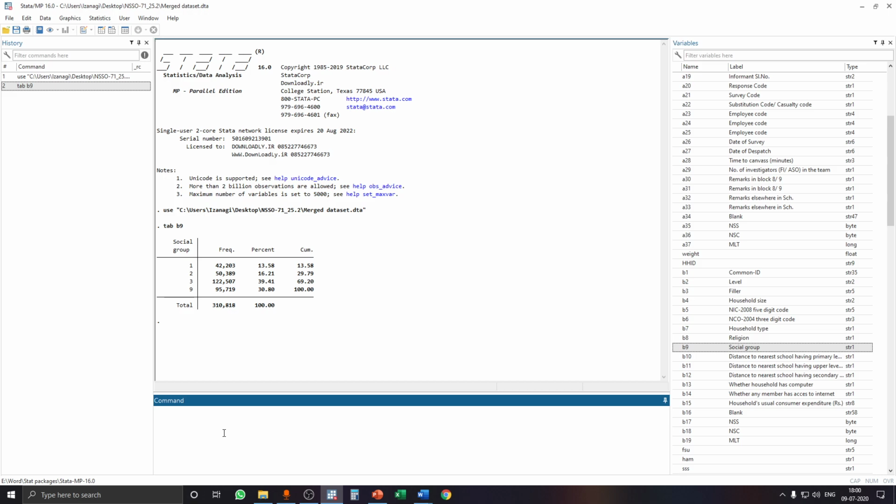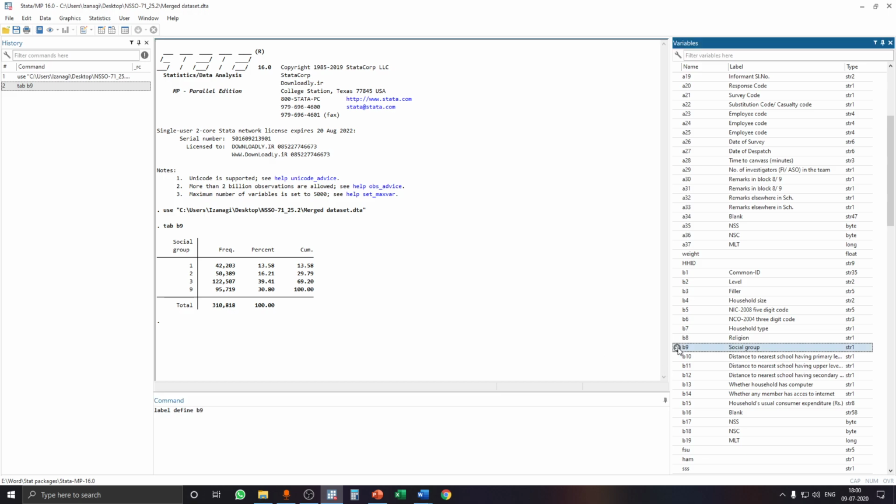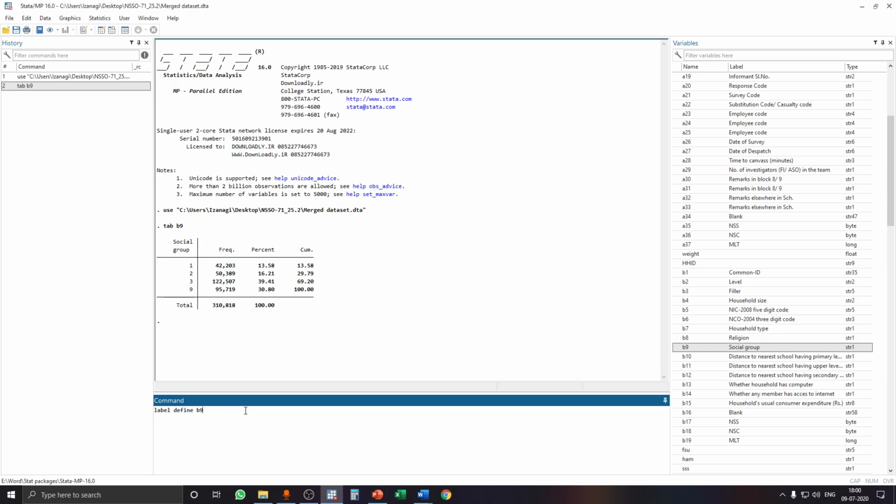So let's define the label. So the command is label define, and it is B9. So I will click here B9. Or the other thing you can do is, instead of clicking here every time, you can simply write the number. So I can write B9. It won't make a difference.